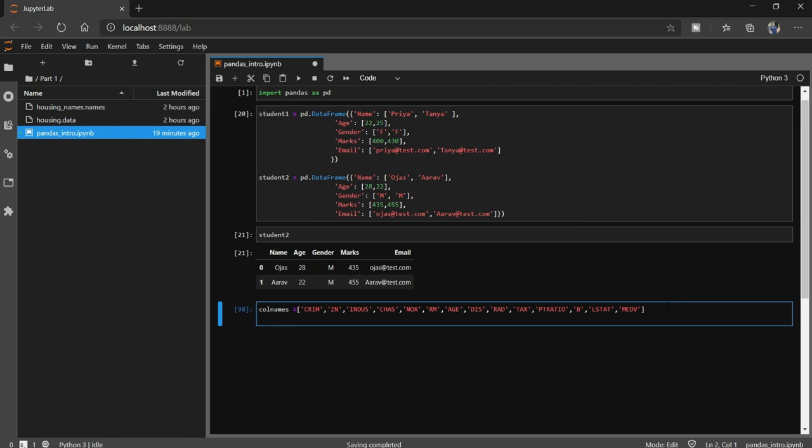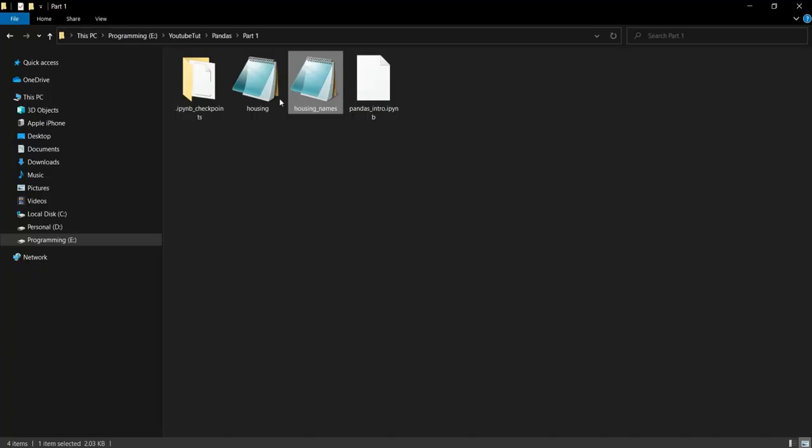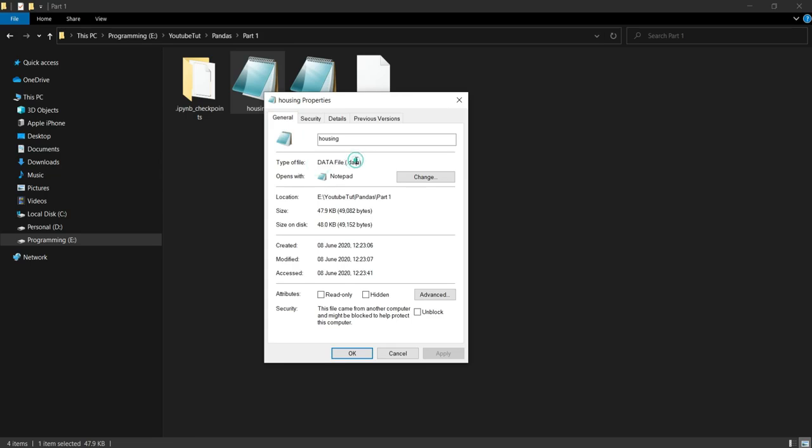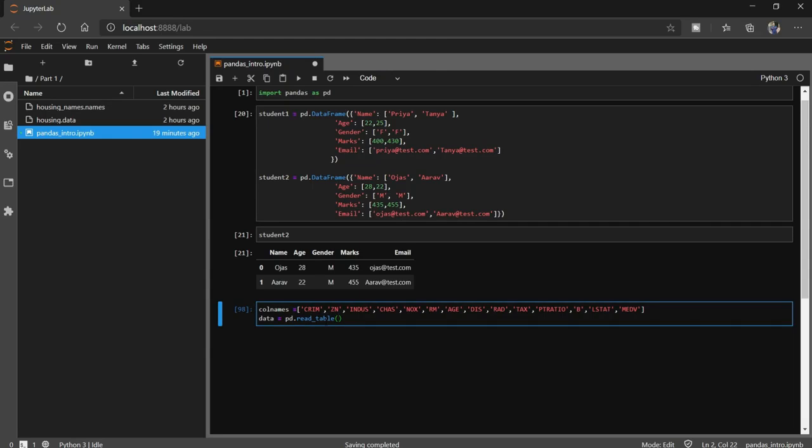To import the data frame, let us say I write data, because I want to store the data frame in this data variable. Let me do pd.read_table. Why am I using read_table? Because if I go here and see in the properties, you can see that it is a data file. So how will I import it then? I will simply write housing.data.